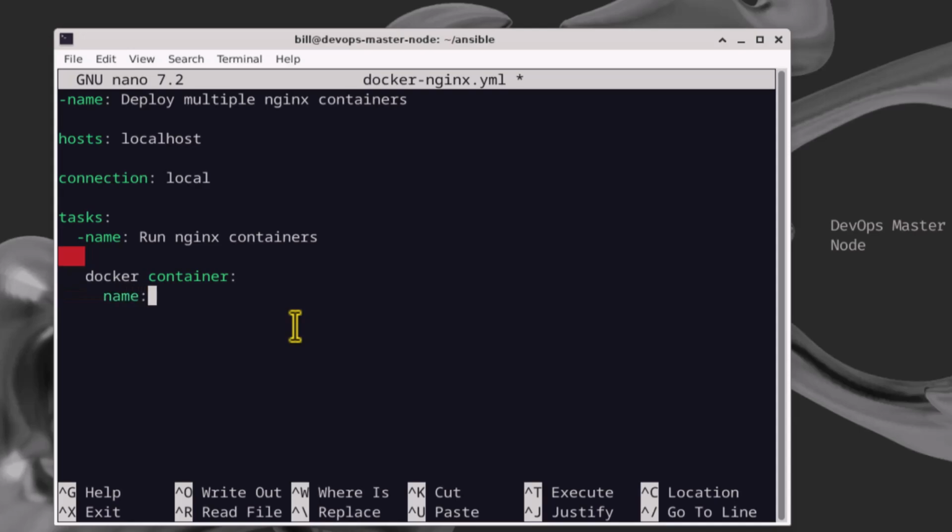So the first thing we're going to do is have our name. It's going to be double quotes. We're going to give this the name of Nginx, left curly brace, left curly brace, right curly brace, right curly brace, and right in the middle of those two double curly braces, we're going to put in a thing called item. Next thing we're going to do is we're going to put in our image, and our image name is going to be Nginx. And then our state is going to be started.